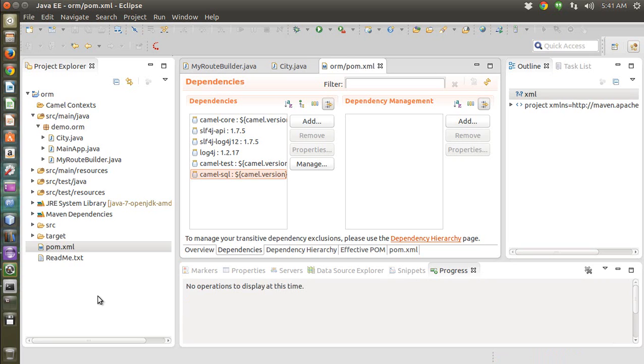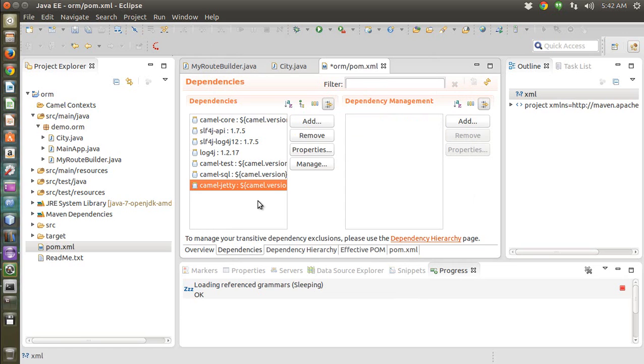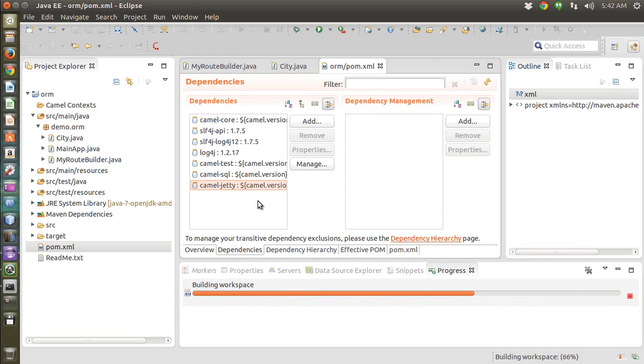I'm going to expose a service which will be consumed as a REST endpoint, and also I will have a page as a form to search. So for that I will need another component. So it's the same group ID, the artifact ID. I'm going to use Jetty in order to host the service. So it's doing the build again to get the dependencies for Jetty.